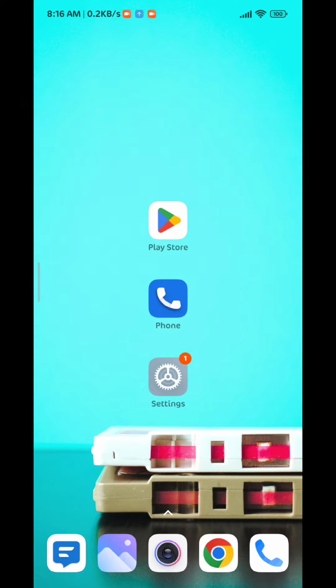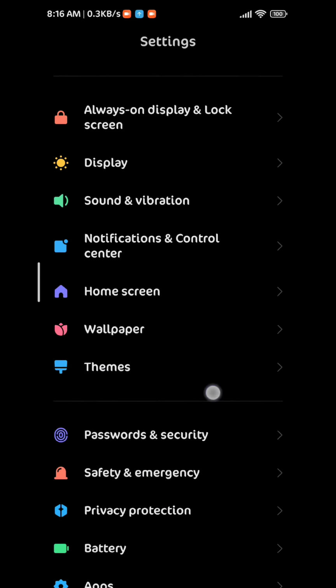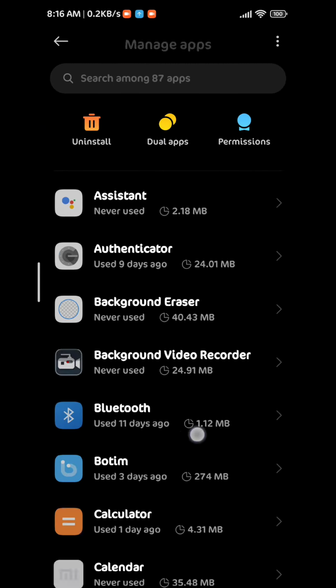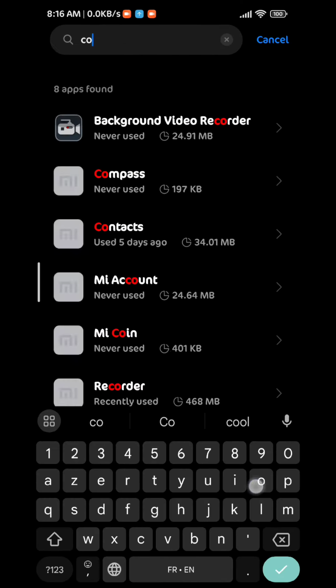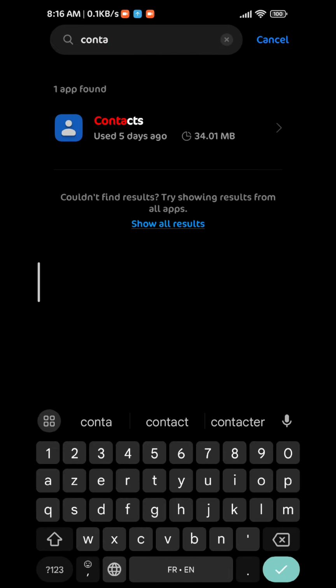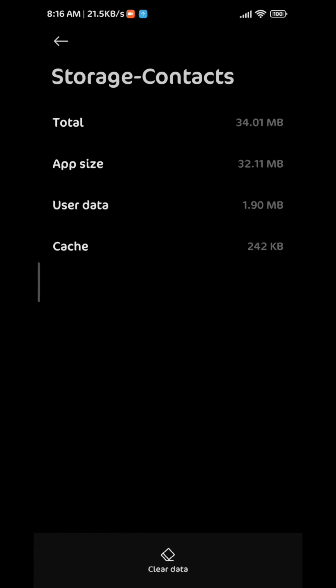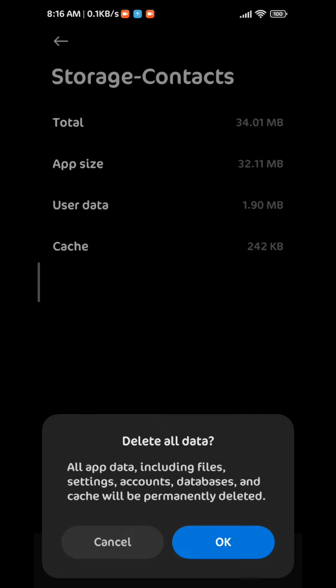The first method, you have to go to your settings, scroll down until you find apps, tap on it, tap on manage apps. Once you're here, either scroll down to find the contacts app or just search for it. Once you find it, tap on it. From here, tap on storage and then tap on clear data. And here, once you tap on clear data, a small window will pop up. Once you tap on OK, all of the read-only contacts will be deleted permanently from your phone.